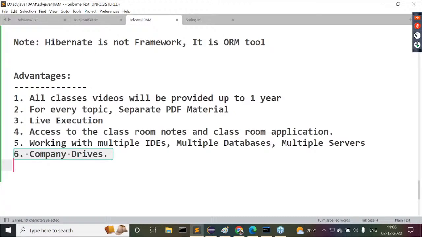At the same time, I have a number of companies in my hand. Even before the pandemic, we already conducted drives with 50 more companies. Continuously we are providing support for 50 more companies now. So 50 more companies are available in my hand. Once we are at the framework level, Spring Boot microservices, definitely I'm inviting a number of companies to Durgasoft. They will come here and take the drives.